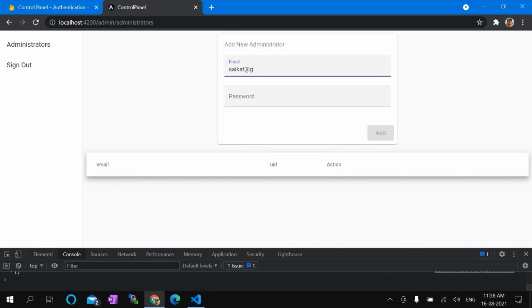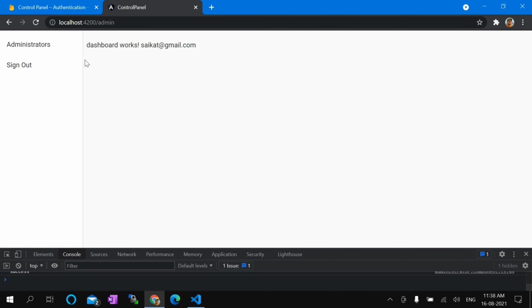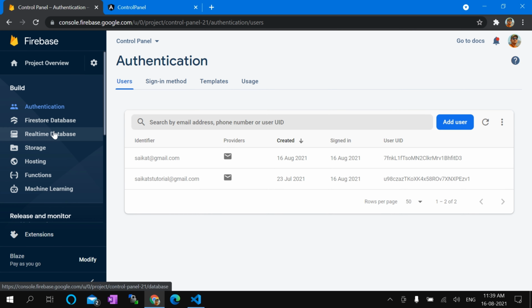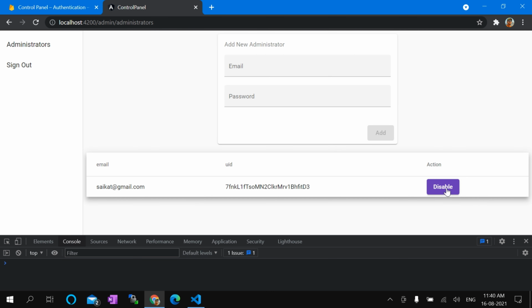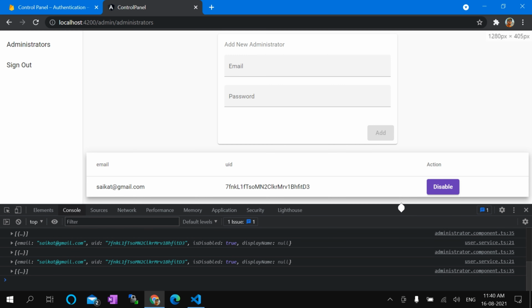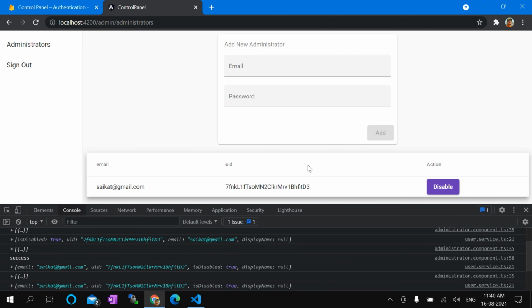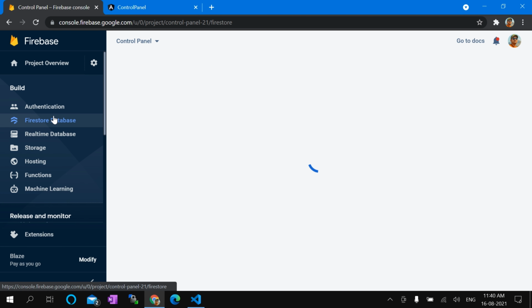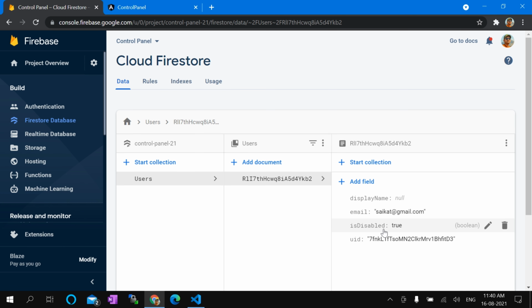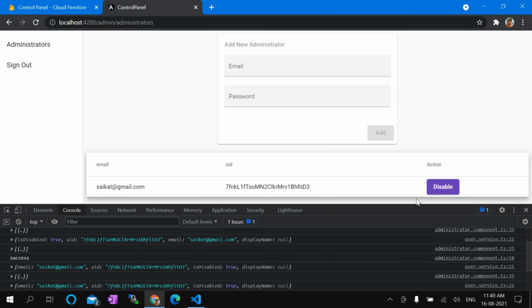Let's try to add a new user. Clicking on add, yes, success. We can see it in Firestore and isDisabled is set to false. Now let's click on the disable button. It is a success. If we see here, we can see the user is disabled, and in Firestore, let's check, the property isDisabled is set to true now.